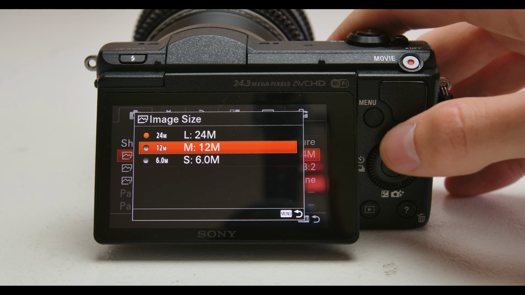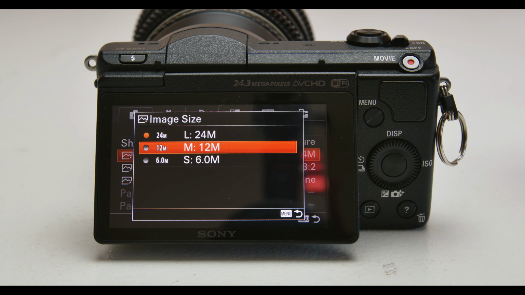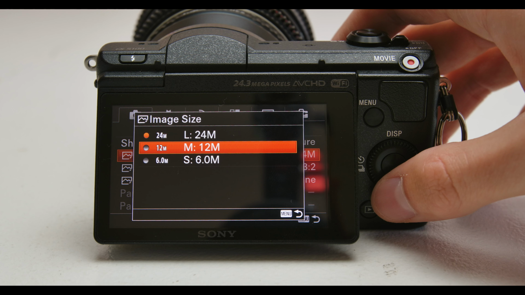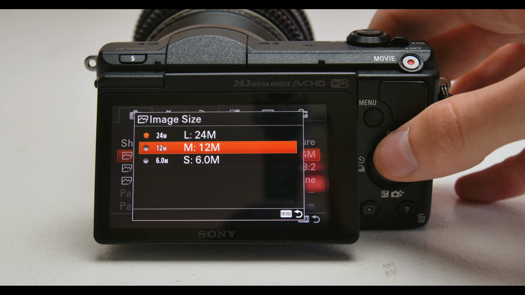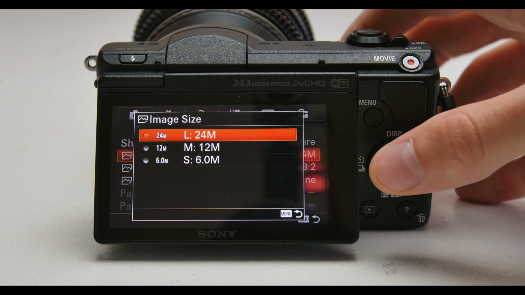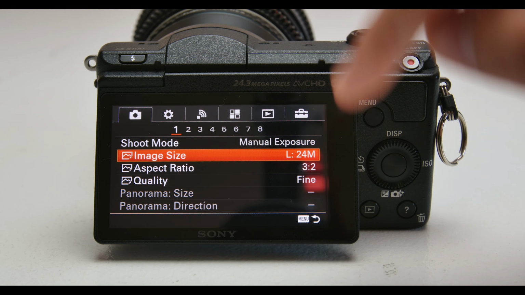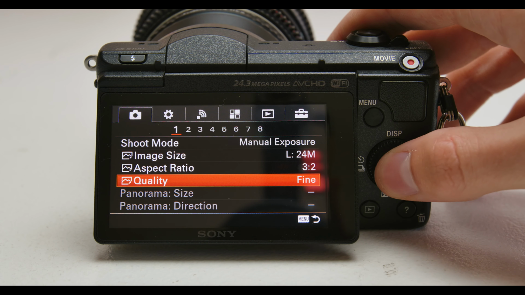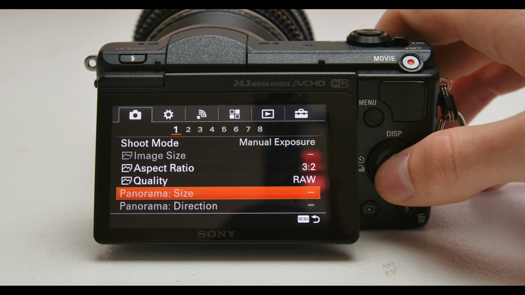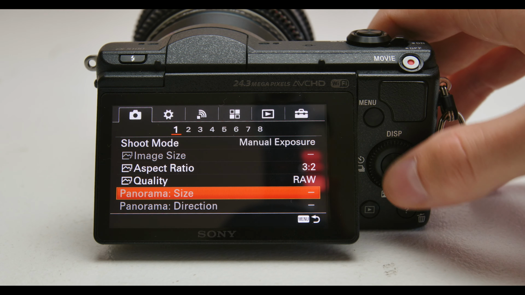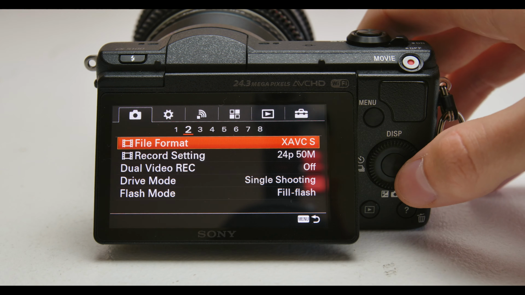These two are going to be smaller file sizes and smaller photos, which most of the time you're not going to want to use unless, if you have like a 1 gigabyte SD card, you might want to bring it down so you can fit more images onto an SD card. But nowadays, you want to shoot in L, 24 megapixel, if you're going to shoot in JPEG, fine. Panoramas, don't worry about those, and you can't do that in manual exposure as it is, so I just skip over those. On to page 2.